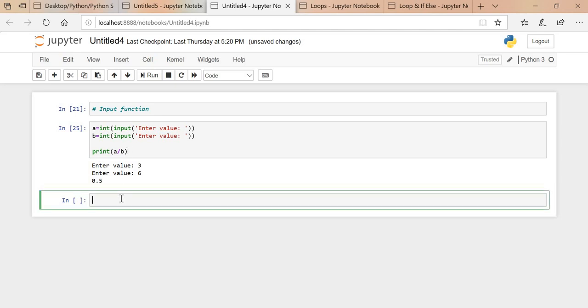We'll take one example for the input function. So let's say in the bank, if the amount is greater than 5,000, then that person will get 5% interest. If less than 5,000, then that person will get 2% interest. Okay, so we'll start this example. We'll consider amount equals input function. Remember, we have to put int here to convert to integer.